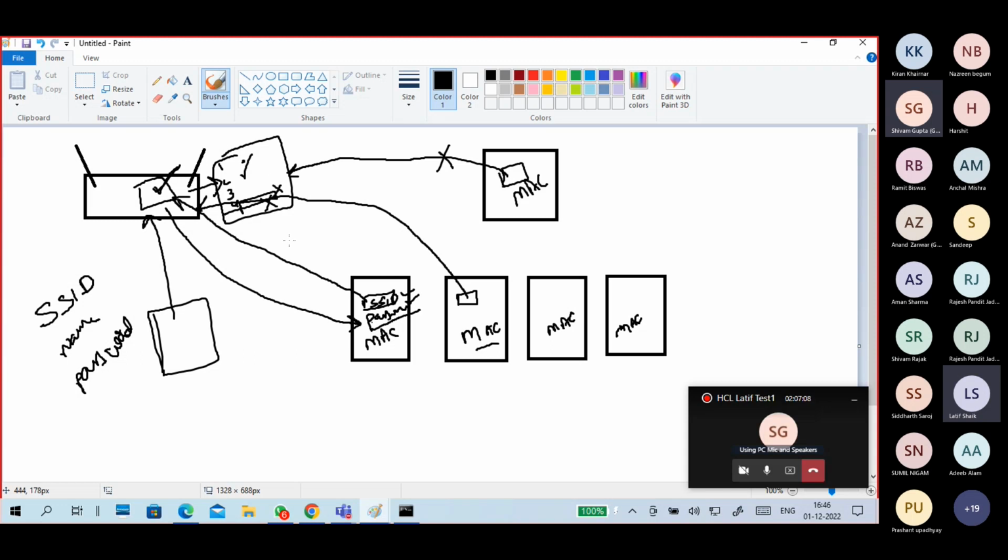Means allow, not allow. So I put a not allow type. So whenever they want to connect, they won't get connection. Okay. So that is also there.